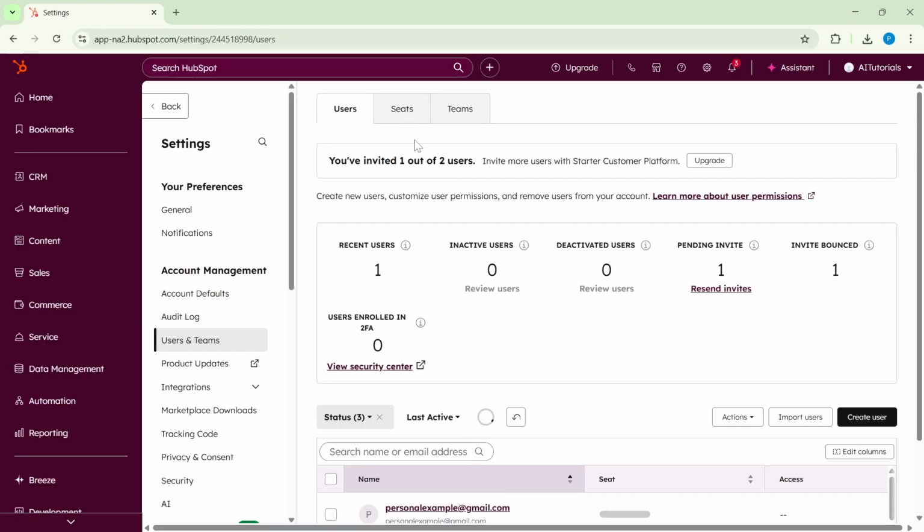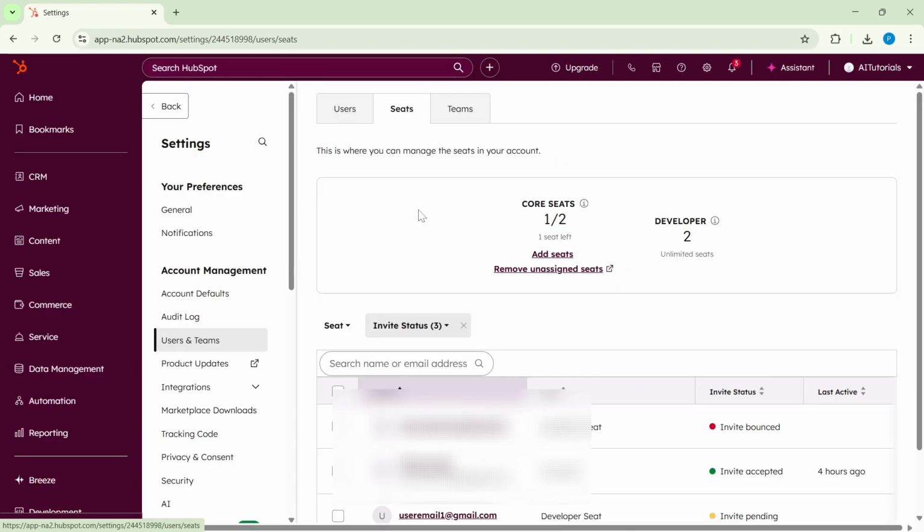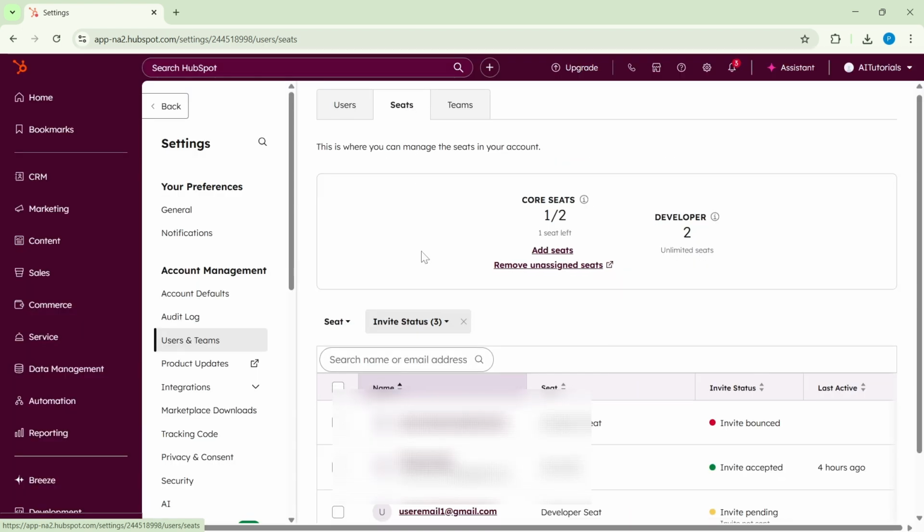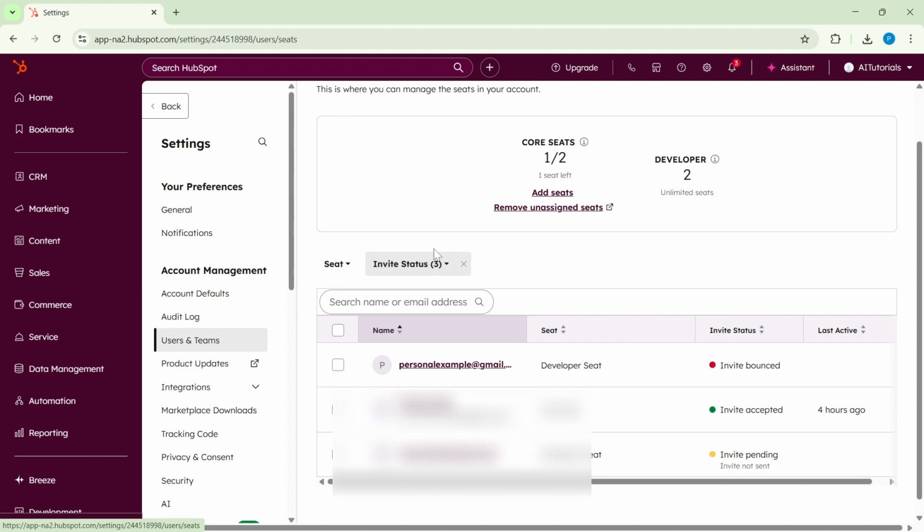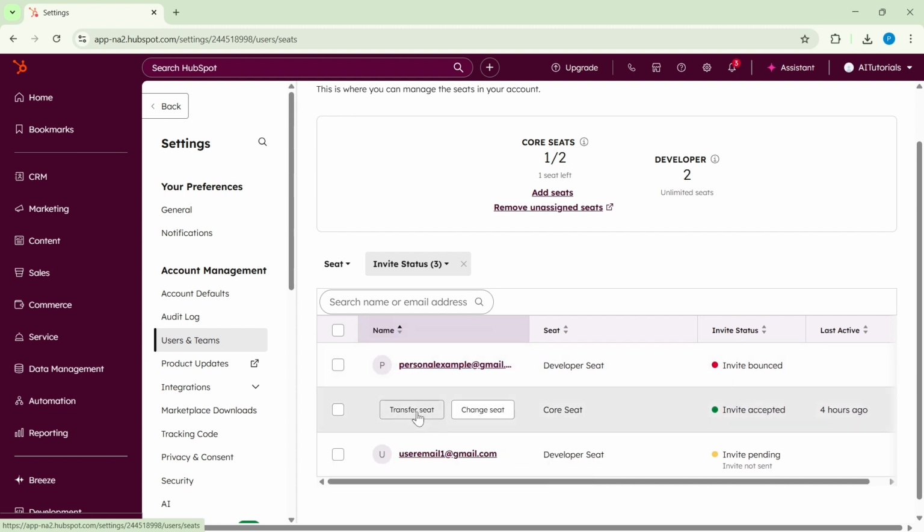Next, open the Seats section or tab. Here you'll see who currently holds paid seats in your portal. Find the person whose paid seat you want to move. Hover your mouse over their row to reveal available actions, then click Transfer Seat.